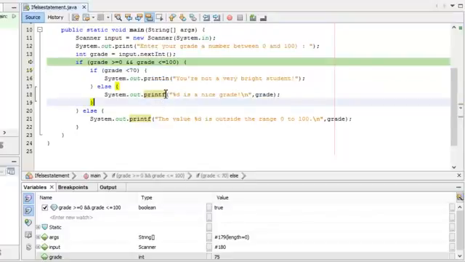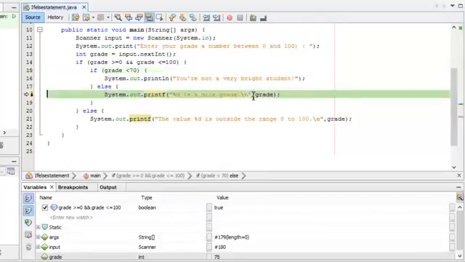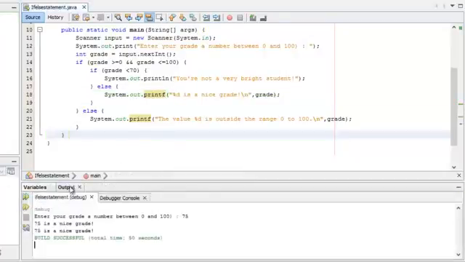Let's watch it happen. F8. There it goes. Now it's going to say, is grade less than 70? And as I hover over grade, you see it's 75. So this is going to be false. It's going to jump down to line 18. And then from here, it's going to exit out of this if block, and it's going to skip the else block and just end up right here. There we go. And then my output is 75 is a nice grade.